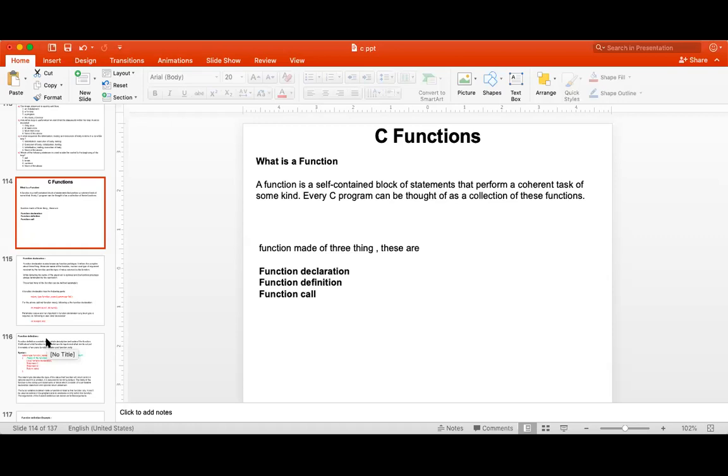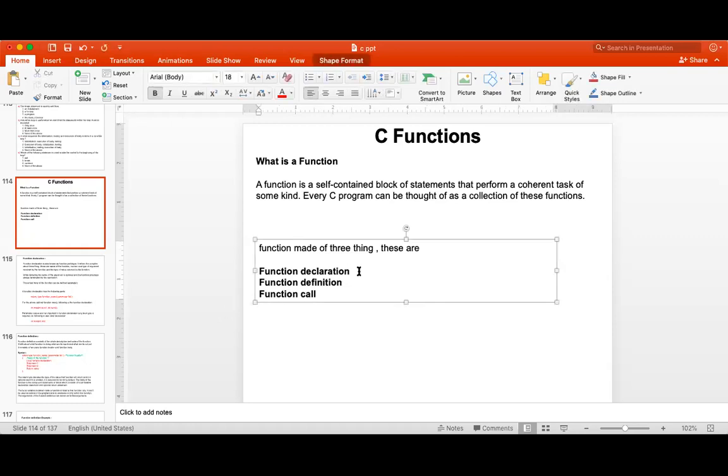So that is overhead. Always remember that a function should be made only if you have a bunch of statements. Got it? Now, how is the function made in the C language? If you want to talk about functions in C, then these 3 things are very, very important. The very first thing is the function declaration.